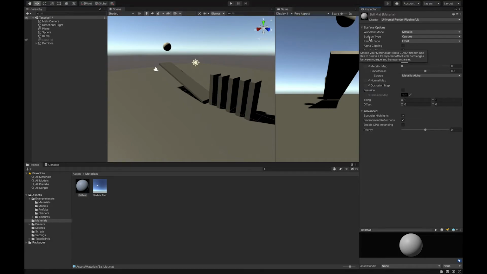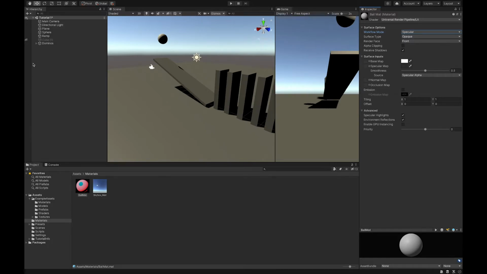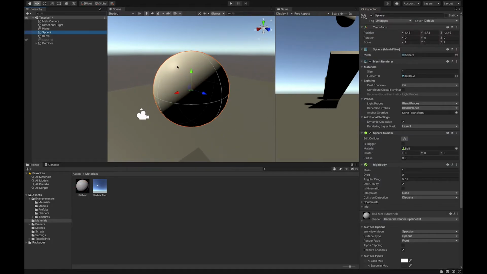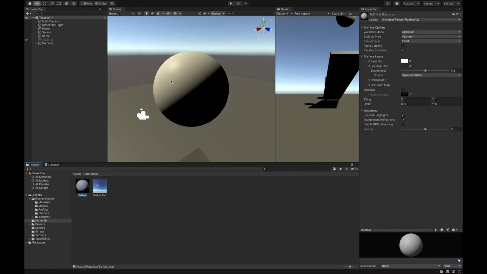Okay, so we've got this lit. The workflow mode currently is metallic. If I switch this to specular, these are technical terms, it basically changes the way that the material works. I'm going to zoom in on this sphere a little bit here. There we go, so we can see. And then select my material again. If I go back to metallic, I don't see a whole lot of change here. But there's a couple different options that we've got in terms of how this thing works.